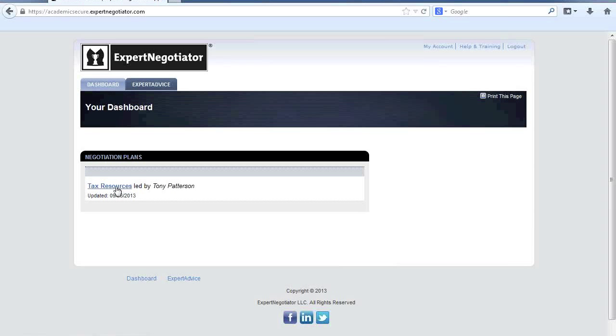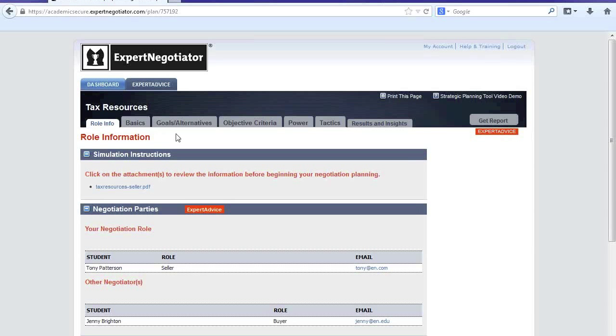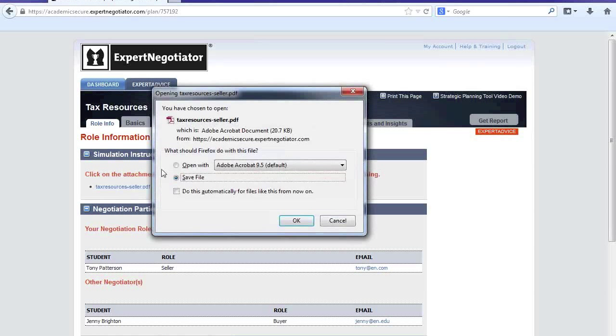To begin preparing your negotiation plan, click on the name of the plan to open it. Your plan is contained in the second row of tabs which then appear. Let's start by clicking on the first tab on the left, which is typically named Role Info. The Simulation Instructions section contains your instructions for this role-play simulation, usually a PDF and/or a Word document. Click on it to open it or save it to your desktop. You should read these instructions thoroughly before proceeding.